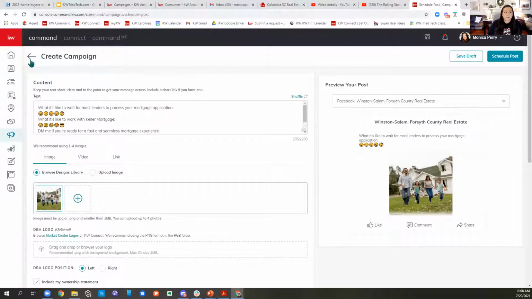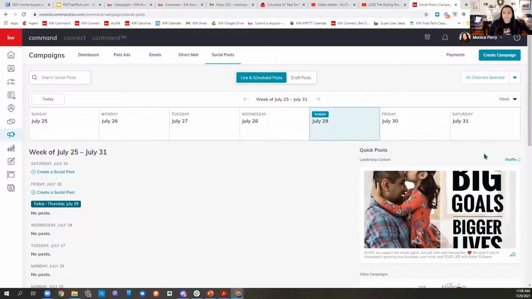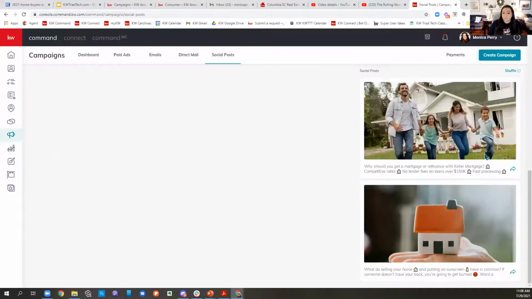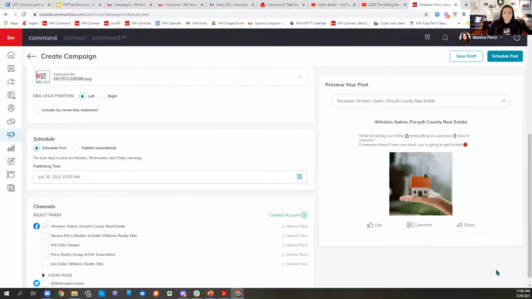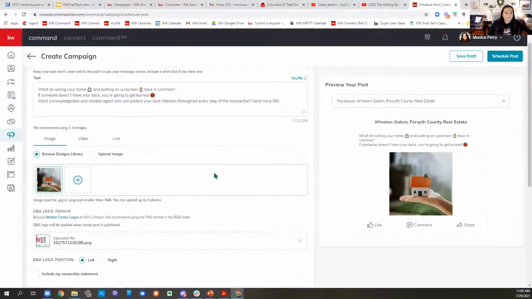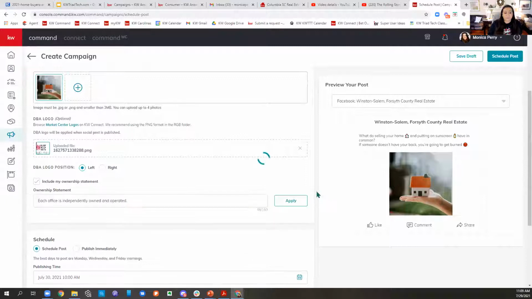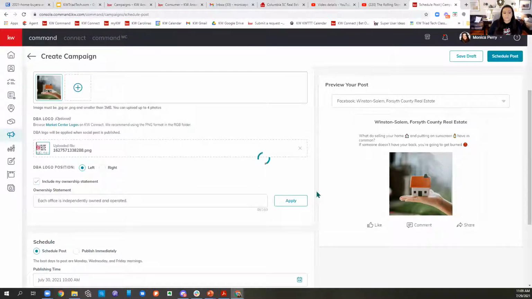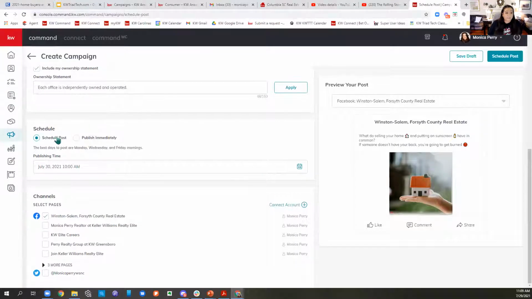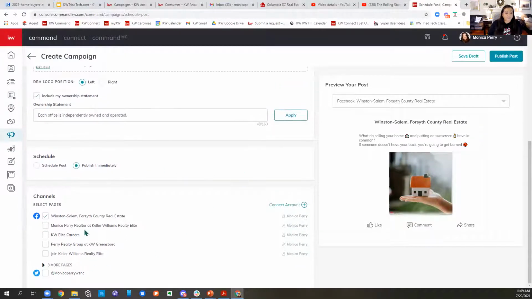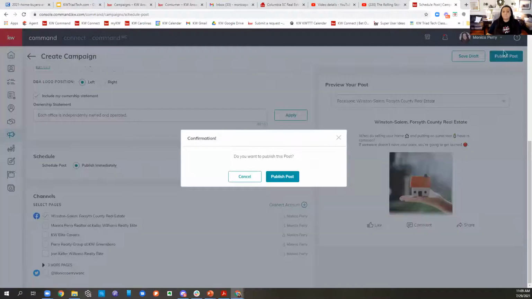So that's how quick and easy the quick posts are. I'm actually going to do one and just show you guys what it looks like. I'm going to do this one. Share. This is how fast it is. I don't need to do anything here except for I like to include my ownership statement, which I'm going to do. And then I'm going to come down here and I'm going to publish immediately. I just want it to go to one Facebook page, publish. Done.